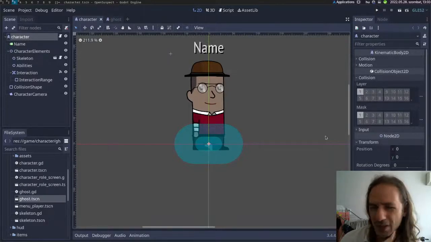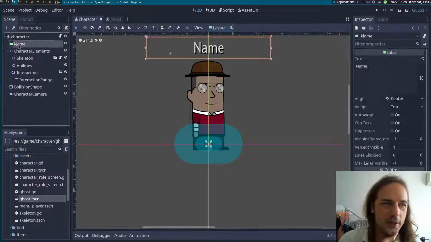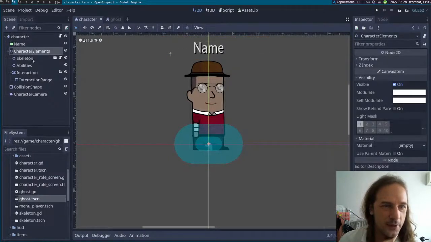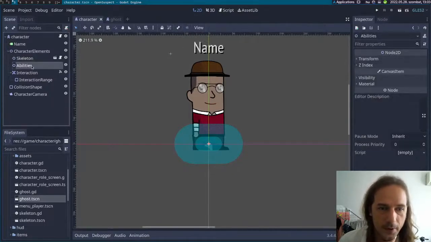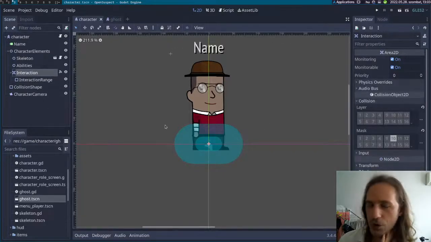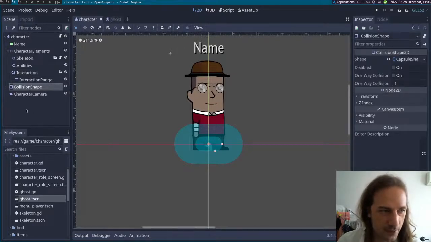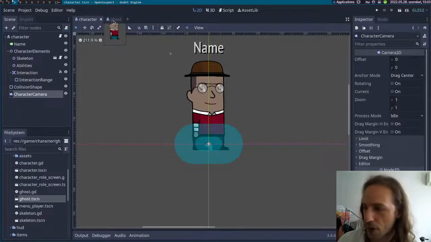Because what happens is that we have this character model, which is a kinematic body 2D, of course. It has its name, you can see it's written here. It has these character elements, including the skeleton, which basically contains everything in this character, like the graphical representation, let's say. We have an abilities point where we can attach abilities. We have other kind of interaction. This interaction is the area in which this character can interact. We have a collision shape, so this character can collide into others, and we also have a character camera placed here, which follows us around as we move around, which is fine.